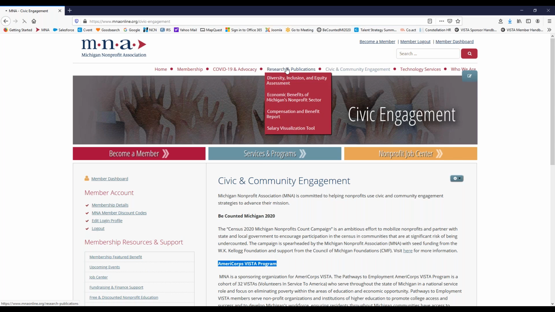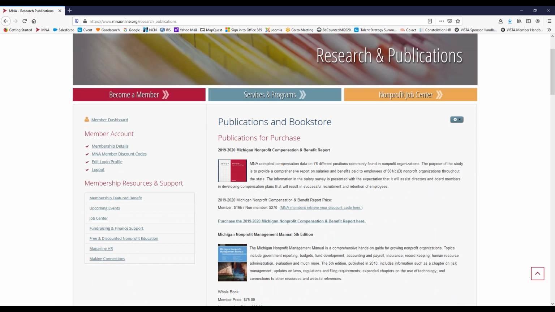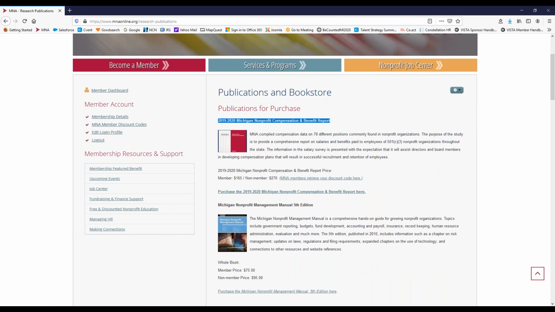I'm going to scroll one other tab over to research and publications and tell you about some of the things that MNA has available. First is our Nonprofit Compensation and Benefit Report. This is a publication that MNA makes every 2 years. It starts with a survey of the nonprofit sector where we ask lots of different questions about who nonprofits employ in regards to what positions they have, how much they're paying those people, what they're offering in benefits, even things down to number of vacation days, etc.